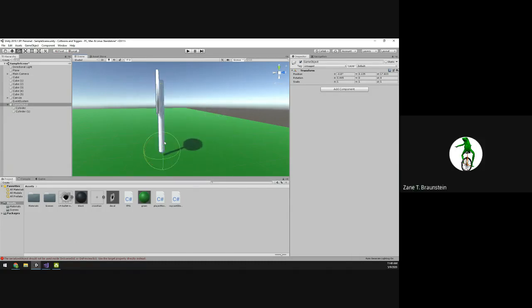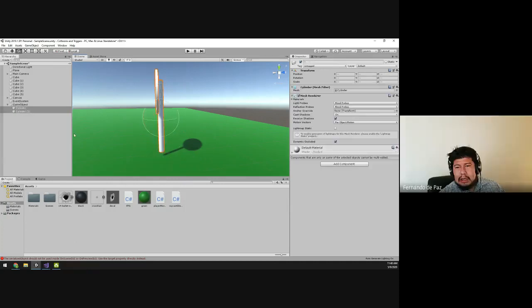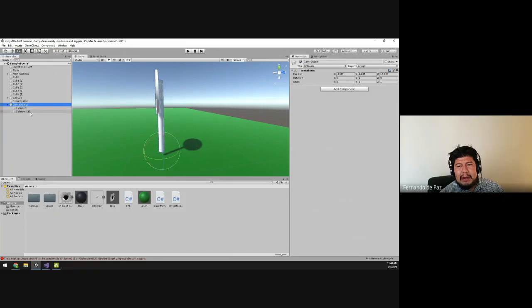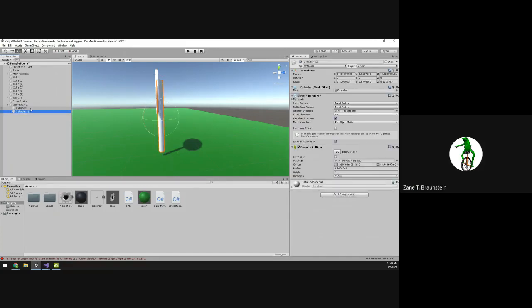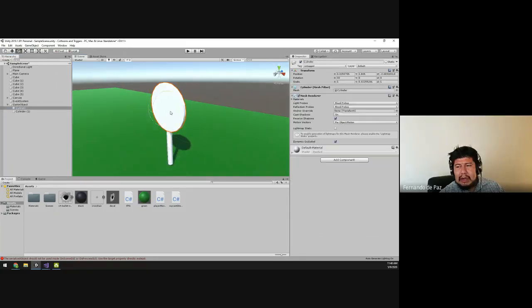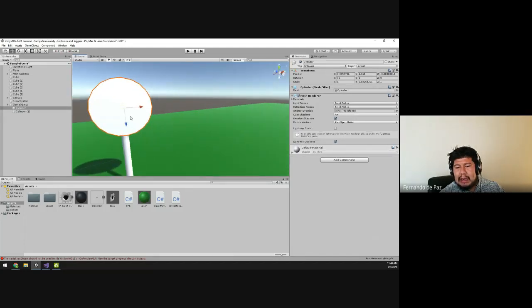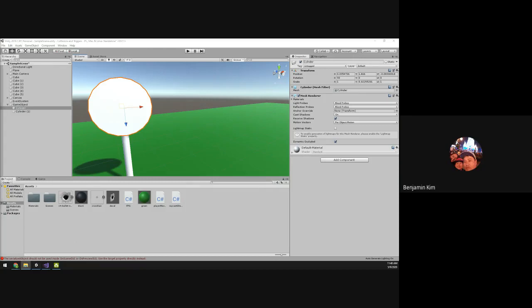Wait, so should we create like a parent and a child? Yeah. So both cylinders are going to be a child of the game object. Okay. So now on the cylinder we flatten out, this is going to be our target. We can add a target thing. So let me load my target. Wait, can I make a cylinder first?